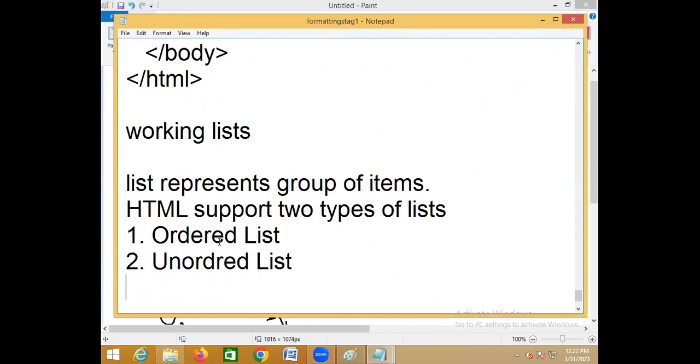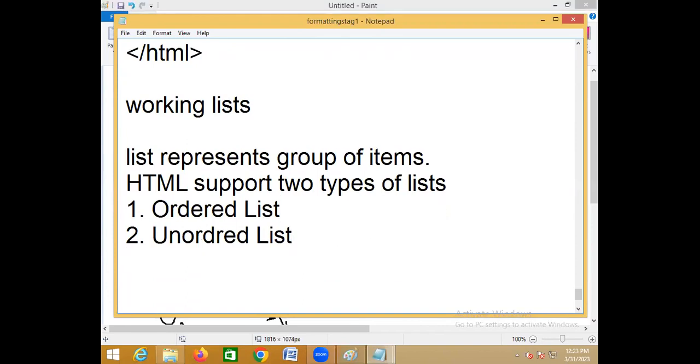Ordered means numbered. Ordered list is a numbered list. Unordered list means not a numbered list. Numbering will not be there. Don't say ordered list means order, unordered means random. Ordered list is a numbered list: number 1, 2, 3, 4, 5. So that list you call as ordered. Unordered means no numbers. You'll have some bullets. That you call as unordered list.